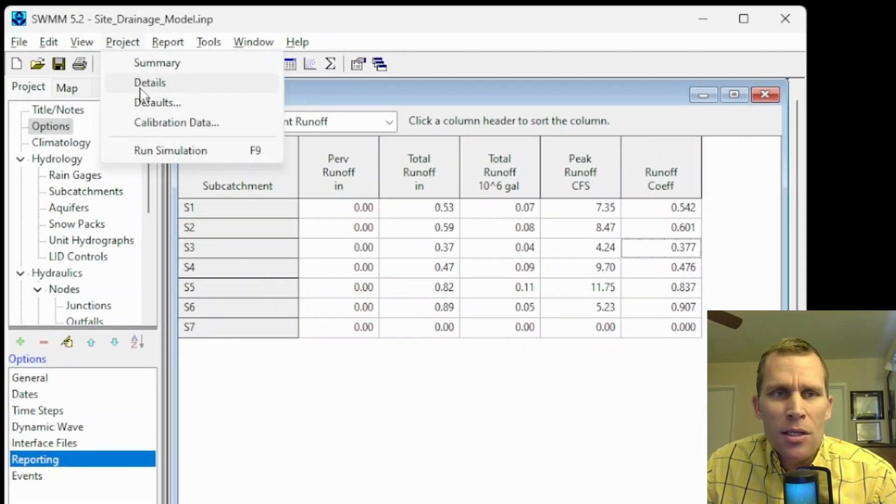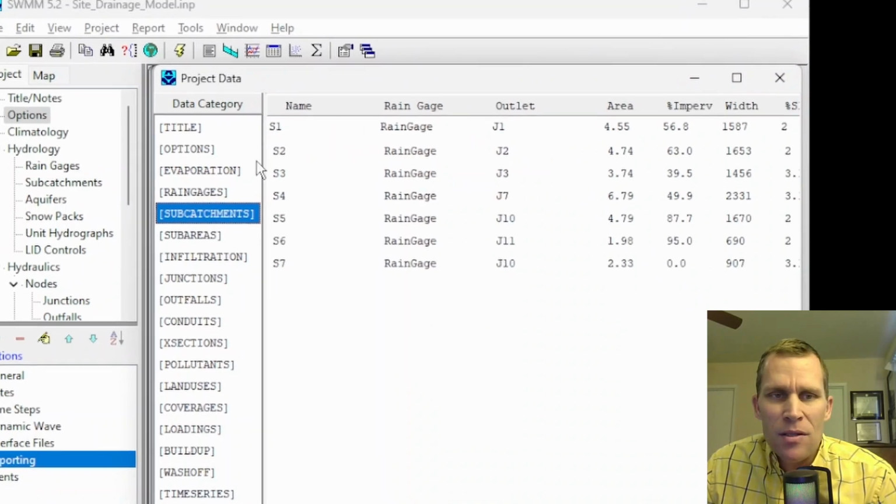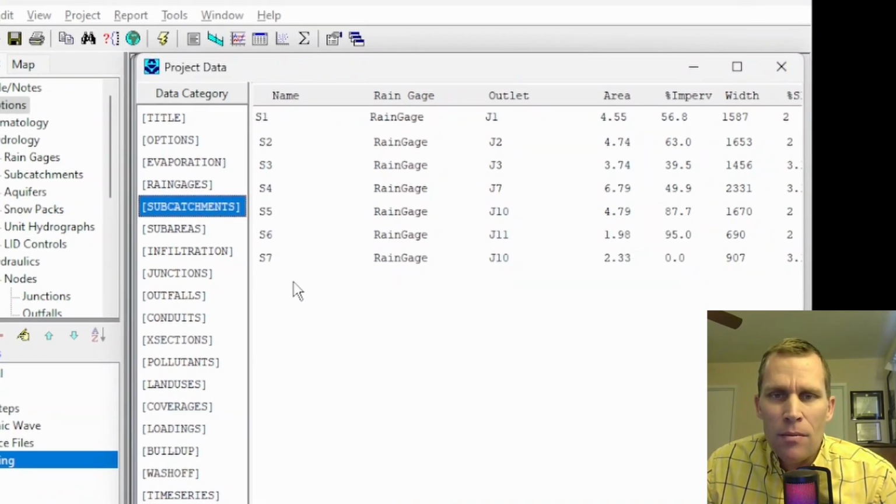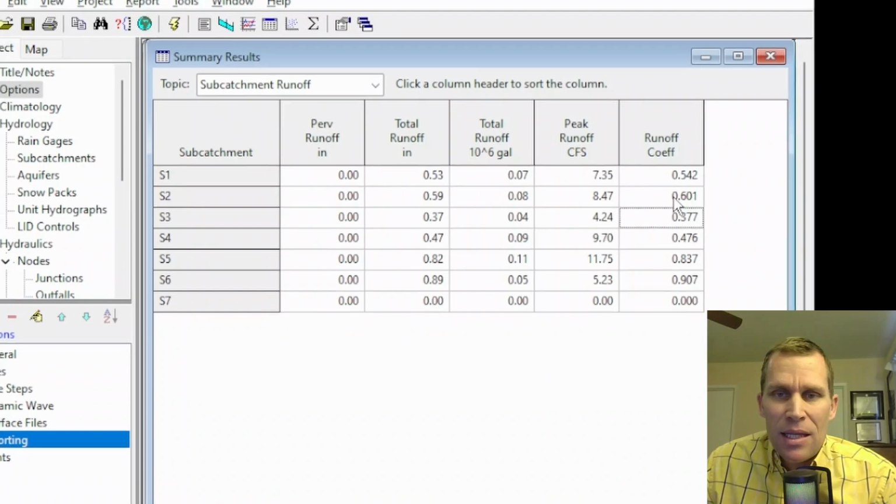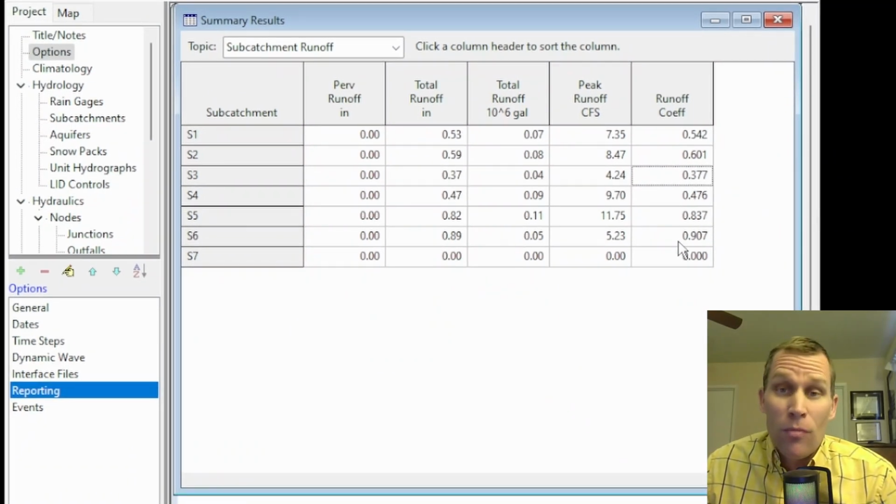If I go up to Project and then Details and click on Subcatchments, we have our 7 subcatchments right here, and the percent impervious is right here. So as expected, subcatchment 7, S7, has 0% impervious, which means it's 100% pervious, but subcatchment 6 is 95% impervious. So we'd expect a lot of runoff from subcatchment 6. And subcatchment 3 is fairly low on percent impervious. So this is just a quick ballpark spot check to make sure that these runoff coefficients are what I expect based on the percent impervious of each subcatchment.